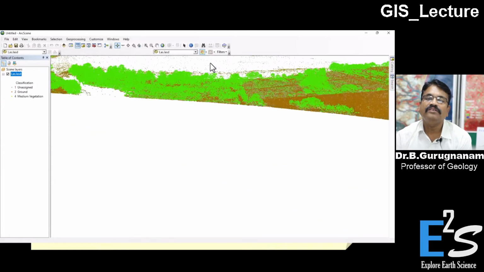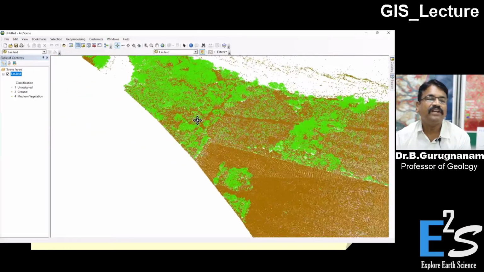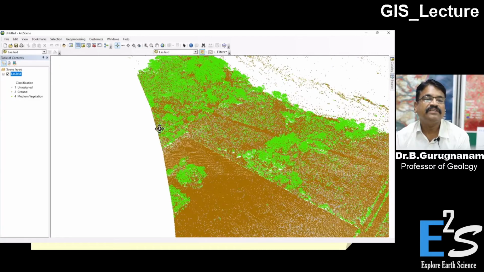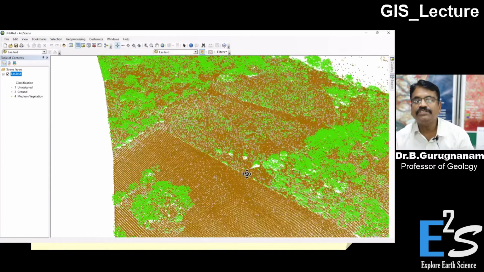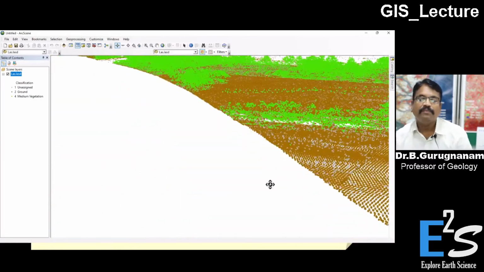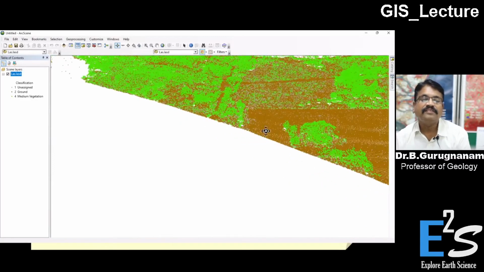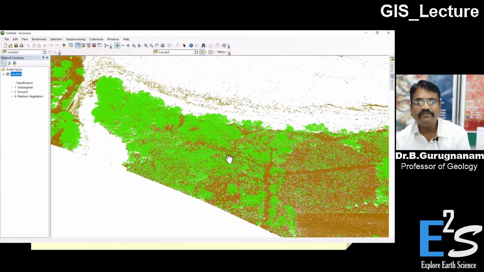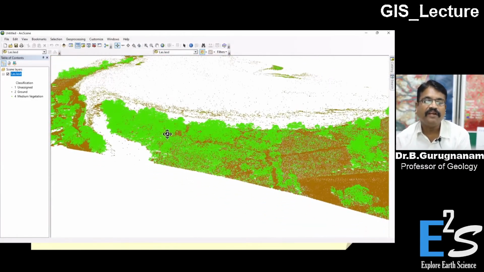Now look at the classes. Also you can make different class classifications, like medium vegetation, ground, and unassigned area. Unassigned area is medium vegetation. It's also being picked up by the lidar data. This has got a lot of application. The only thing we need is to have ideas.